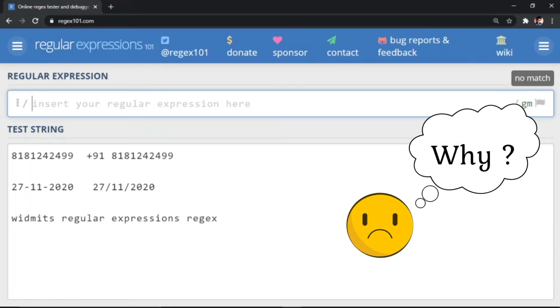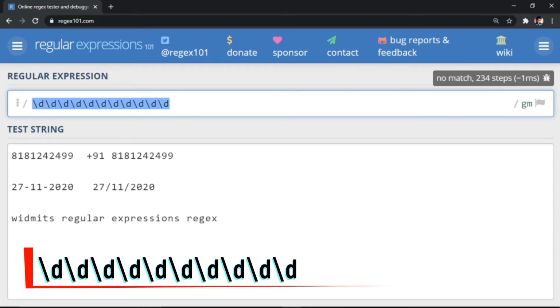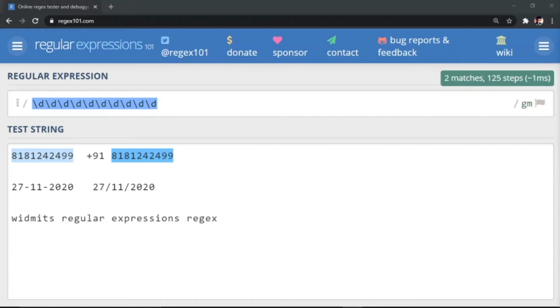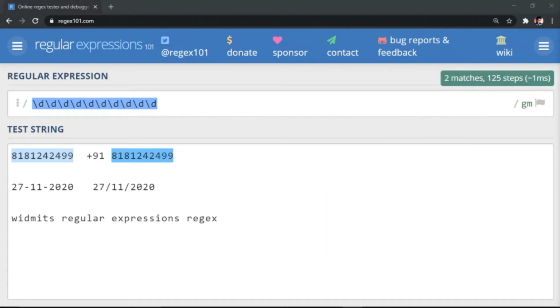For example, let's say you want to match a 10-digit phone number in your string. Without the quantifiers, your pattern will look something like this: a backslash lowercase d repeated 10 times. This was easy for a pattern like 10-digit phone numbers. But think about making a search pattern for a string with more than 100 digits. How can we make those patterns? Fear not, we have quantifiers in our arsenal.